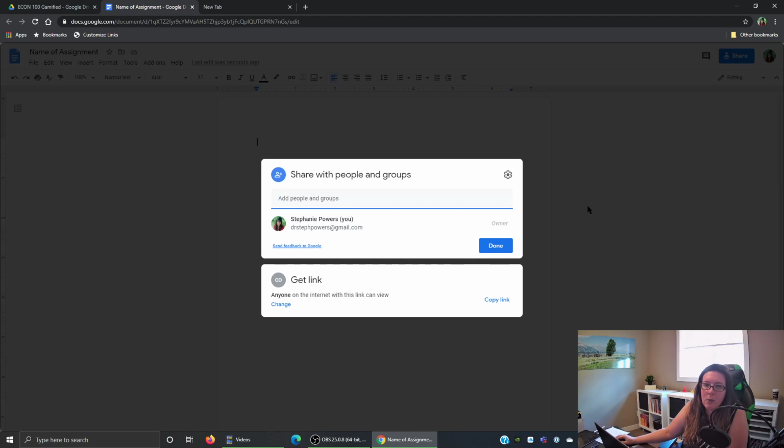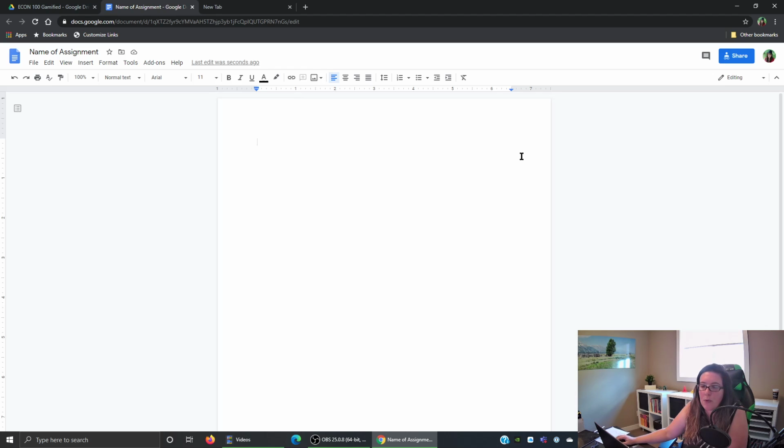So then you can work together to both write in the document. You can both write in it at the same time if you want. It'll show you who's writing. It'll also show you up here on the top who is in the document at any particular time. So you're in the document, you can see it.